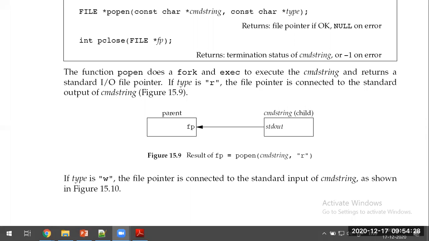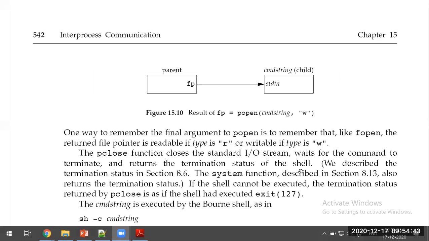If you open the pipe in write mode, like this, popen of command string, W, then the file pointer is connected to the standard input of the command string. The meaning is you can write to the standard input. That is the meaning of this.